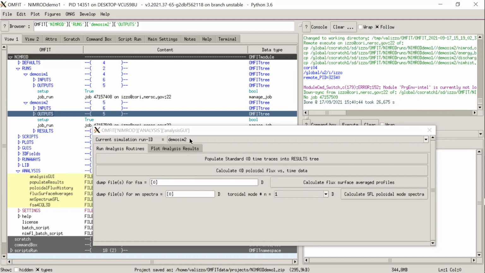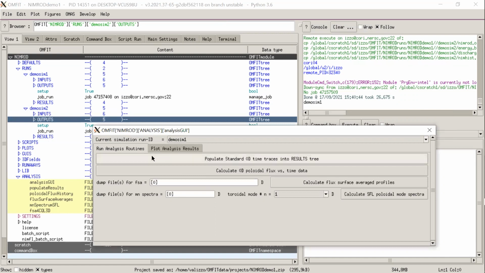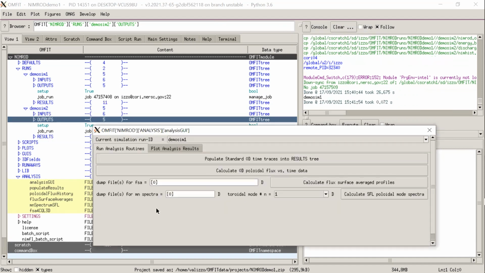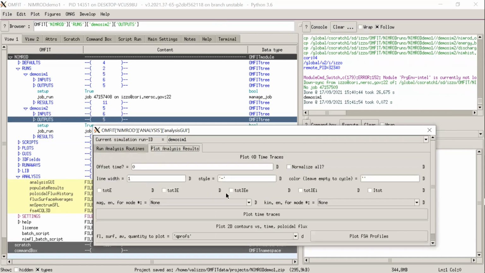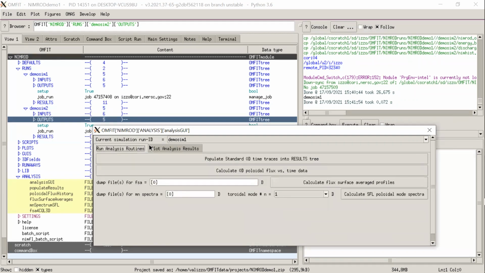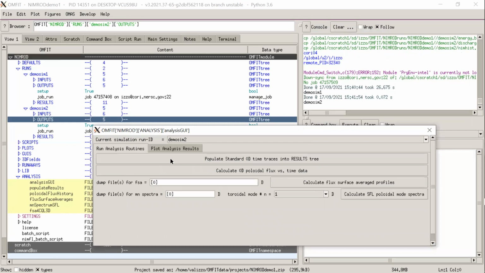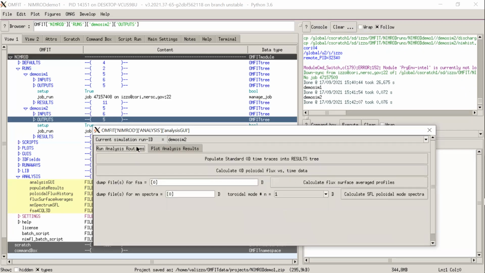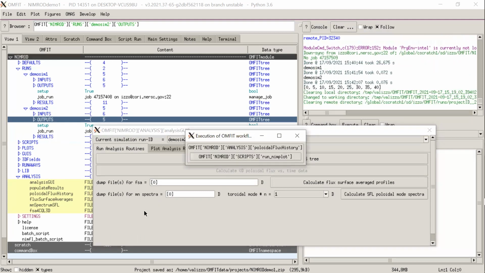So the first thing, I'm going to go back to my first simulation. All this first button does is it pulls results down from the outputs tree into the results tree and just populates some 0D arrays. And once you click that button, you'll get some options here for things that you can plot. And in fact, I'm going to click that button for both of my jobs. And then the second button here will also put some 0D time traces into your results tree, but it's actually going to calculate poloidal flux quantities.